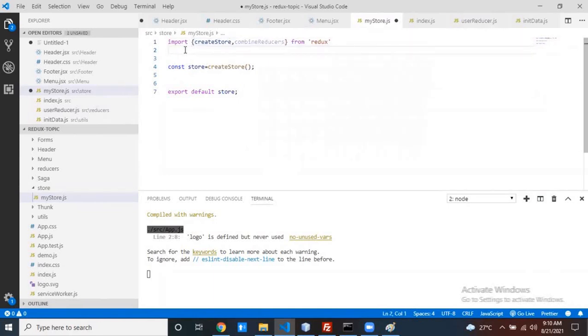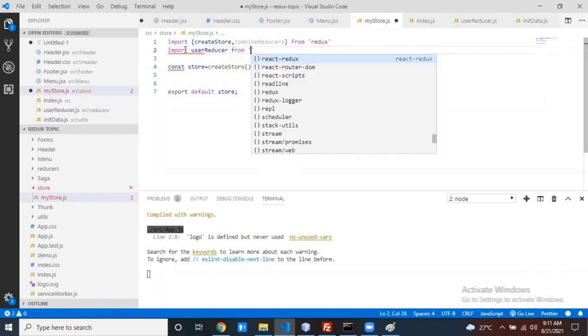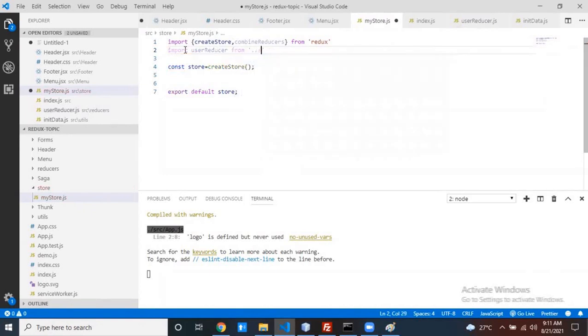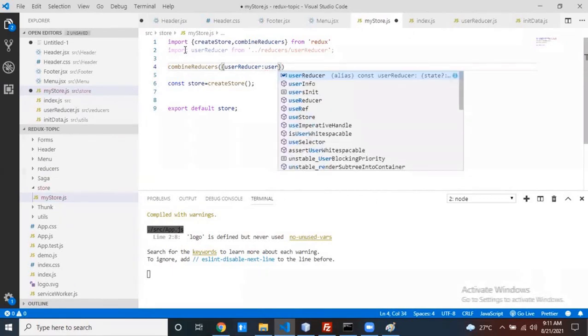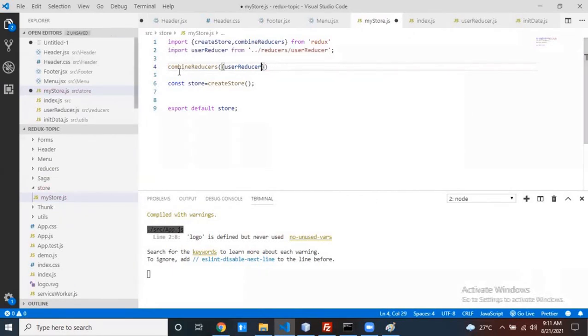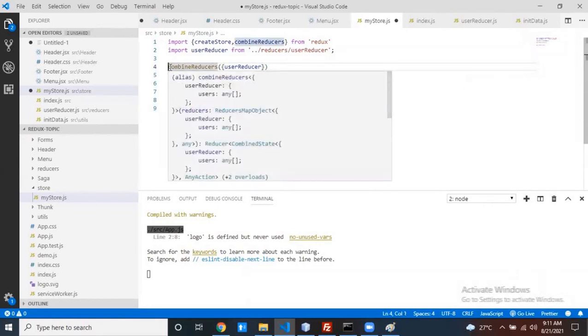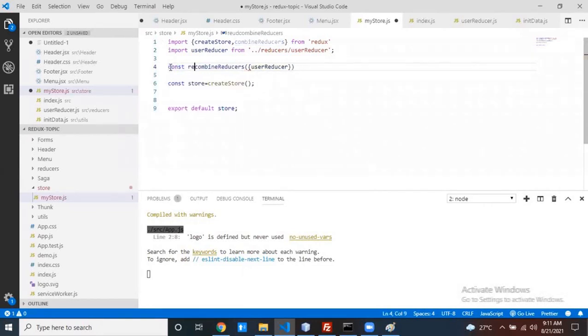So can we get the reducer first? Import, what is my reducer name? User reducer from where? From my users reducers, my user reducer. Perfect. Now combineReducers is the method. You take one object as an argument. Here you can write user reducer as the key and my user reducer as the value, or use shorthand syntax. It gives me all your reducers. For now only one. In future we are going to add two or three reducers.